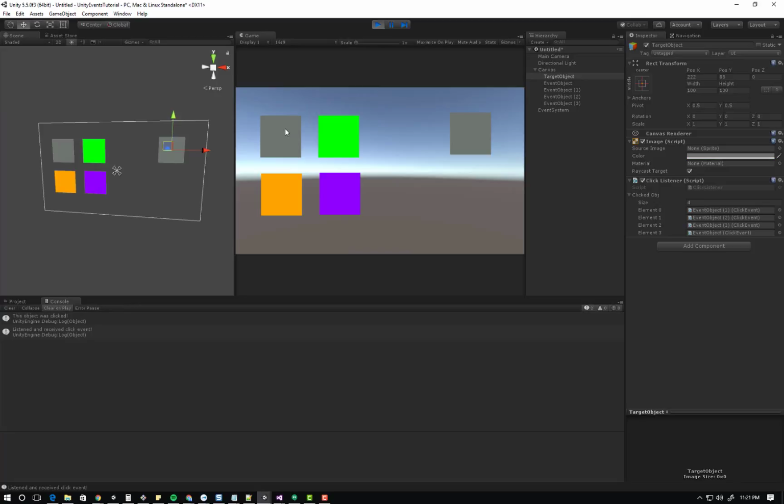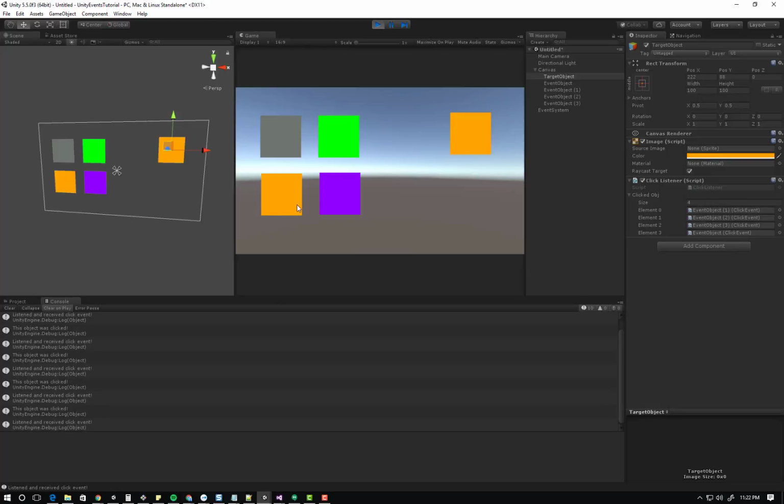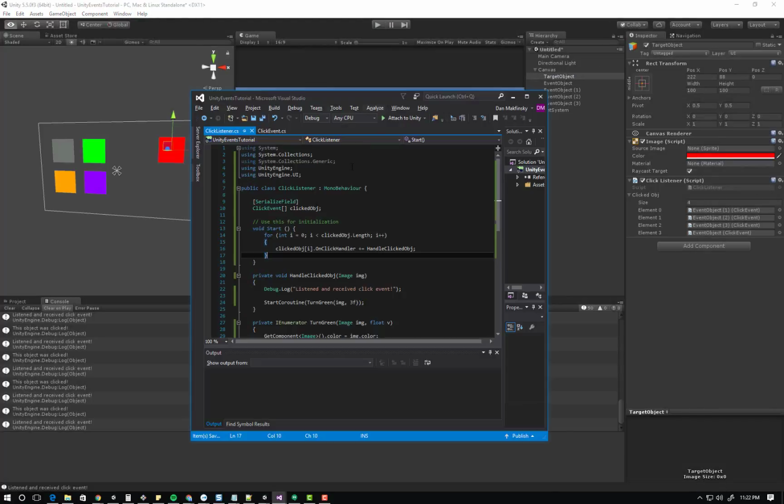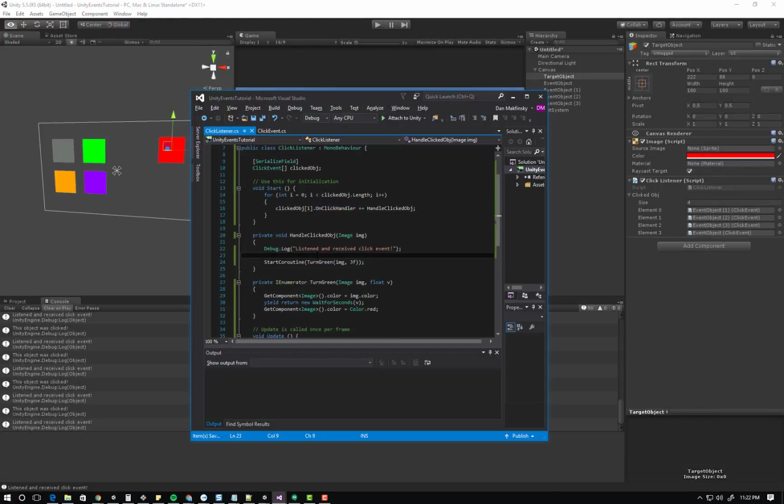No. Check the gray one, check the green one, check purple, check the orange. Now we are running into a bit of an error here where we're firing off a coroutine for each one of these, but we're not canceling the previous coroutine. So you'll start getting some weird issues with one coroutine ending and the colors blinking off. So that's easy enough to fix. Every time you do this, you can stop all coroutines. Hit play.